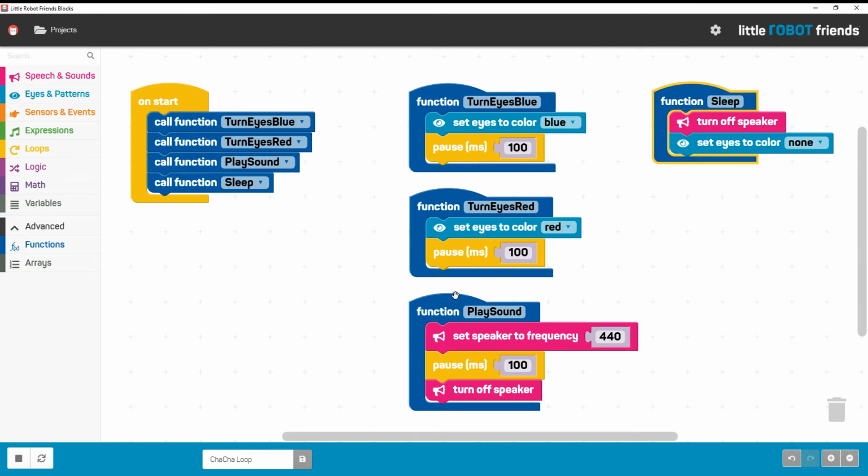Then I'm going to play my sound, which is this 3rd function. It's going to turn the speaker on, wait, and pause. And then I'm going to sleep. I'm going to turn the robot speaker off and set its eye color to none. So go ahead, try that out. What your robot should do is go through these functions one by one. It should turn blue, then red, then it should make a little beep at you, and then it should go to sleep. If that works, you're ready for the next video, and I'll catch you on that one.